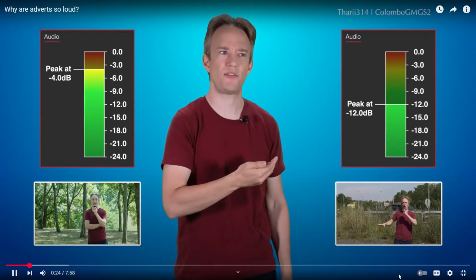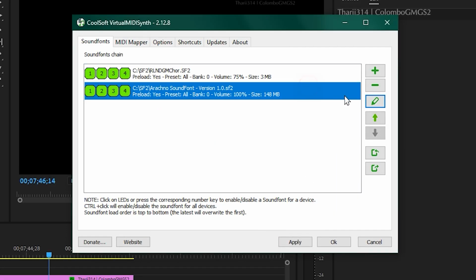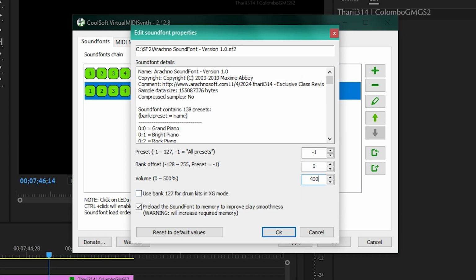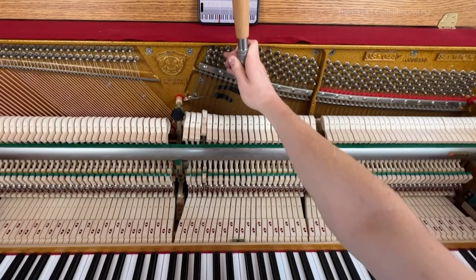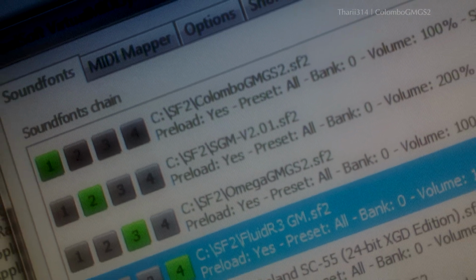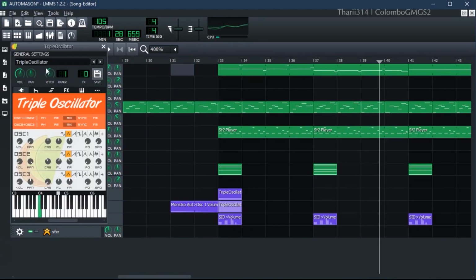In case you encounter drastic differences in leveling or volume, you can change the volume level of each sound font by going through the volume box in the Edit Sound Font Properties dialog. However, you are out of luck if their pitch or tuning doesn't match in addition. So that's all about chaining multiple sound fonts in Virtual MIDI Synth. I hope this helped. Try it out and you can make your music sound even better.